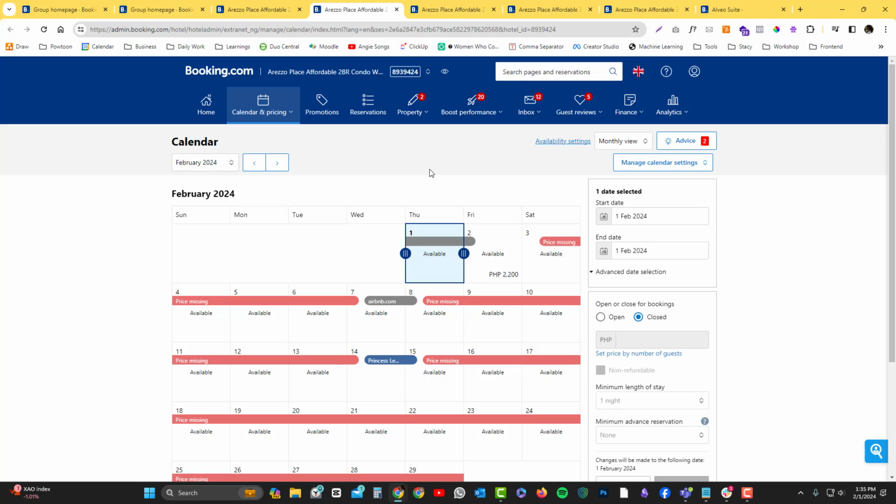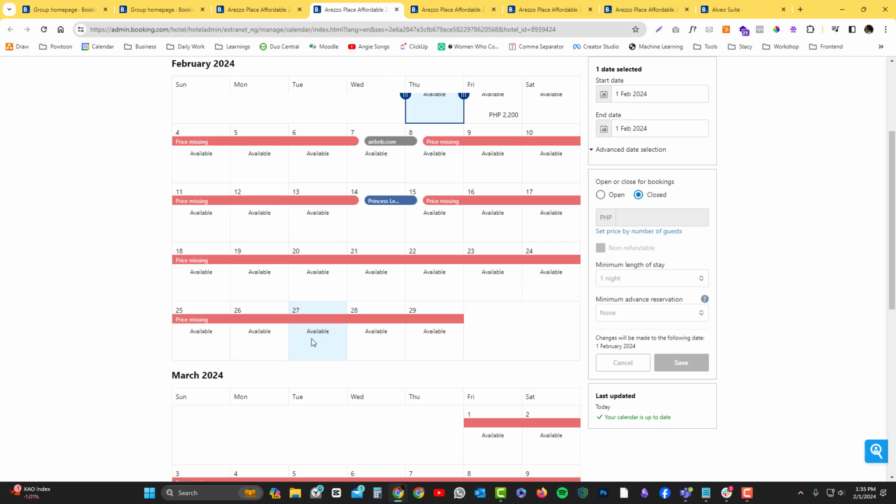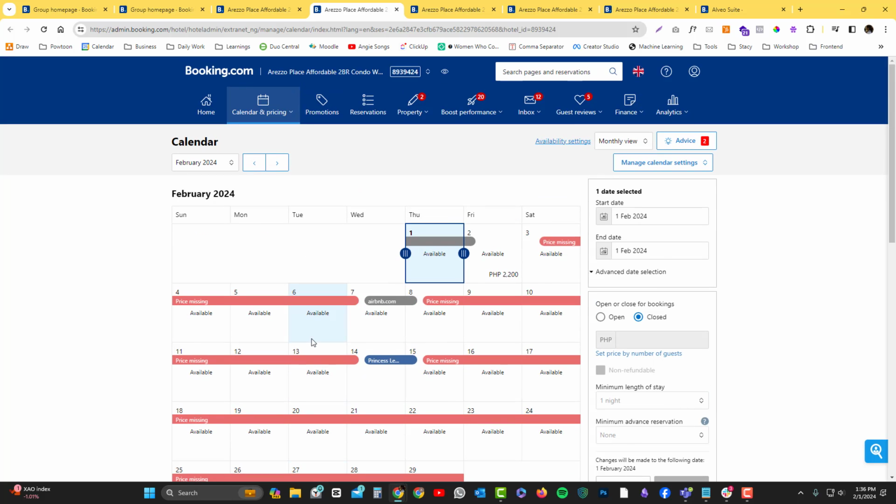So I noticed that no one's booked my property, and we went into the calendar area. I'm seeing this price missing error, and I'm going to show you how you can fix that in case you're having the same issue as me. The cause is that you haven't set up your standard pricing in booking.com, but there's a quick way to fix that.